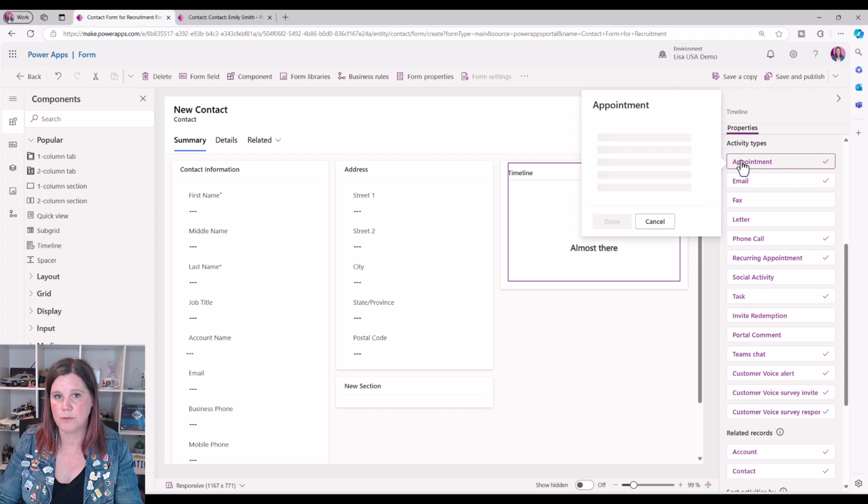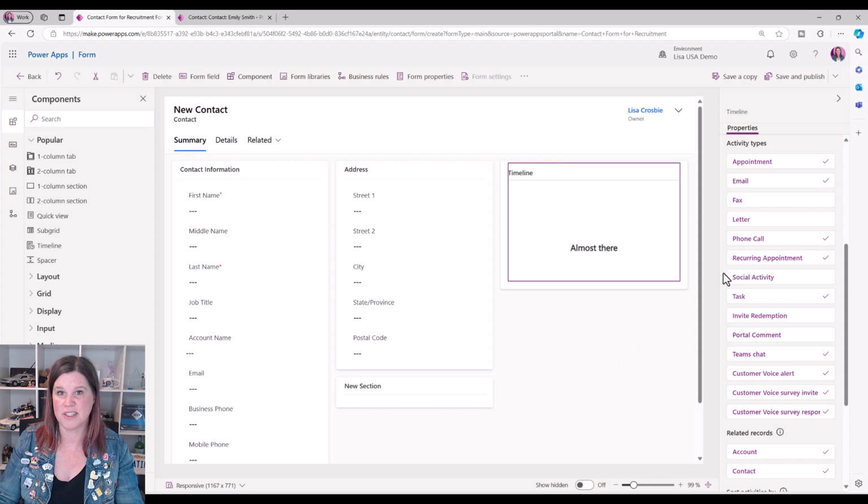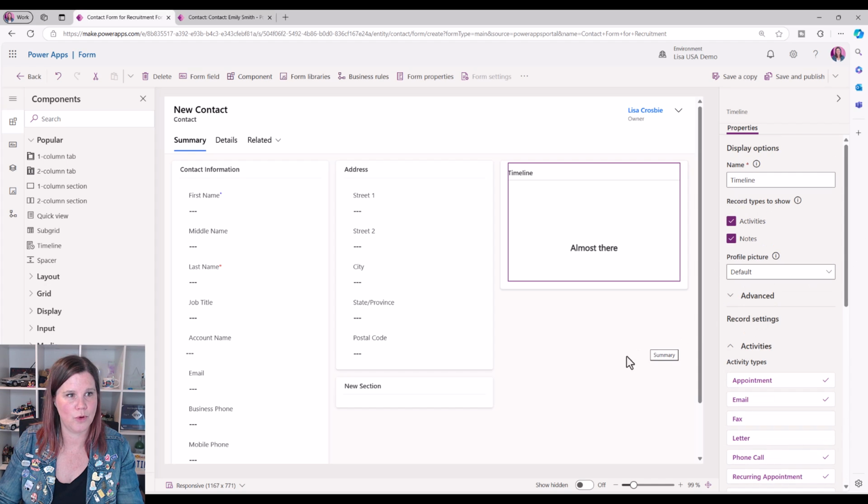You've also got more sophisticated options for the ones you do want. So I want appointment here. I'm saying I do want it to be created directly from the timeline. And then I've got other commands that I'm allowing to happen. So let's say we're not going to use adding anything to a queue. I don't want that to be something that people can do, but you can choose all of those options. So there's quite a lot going on in there in configuring the timeline that you can work with.